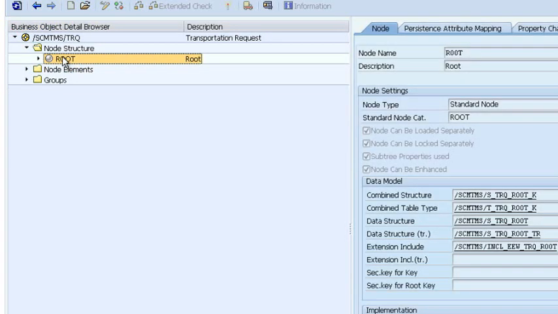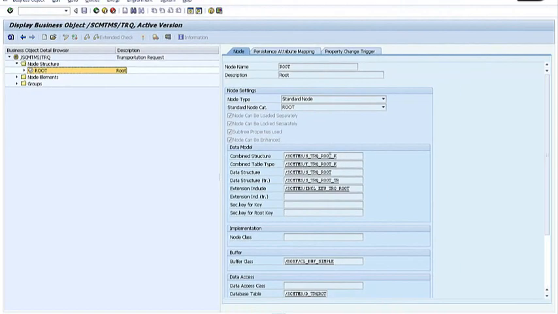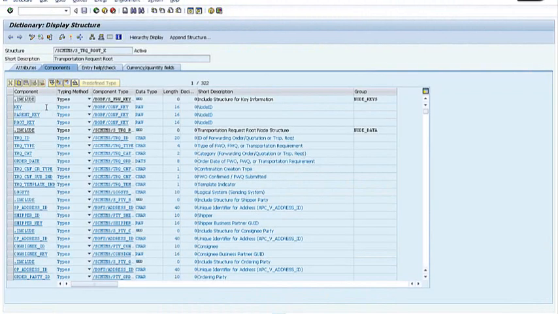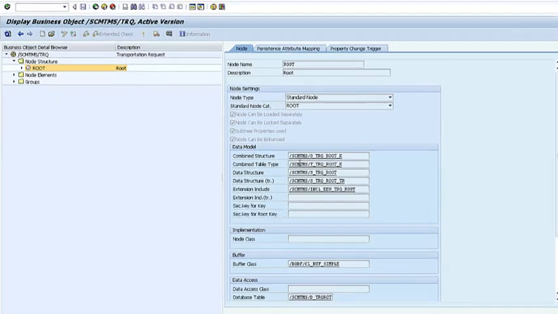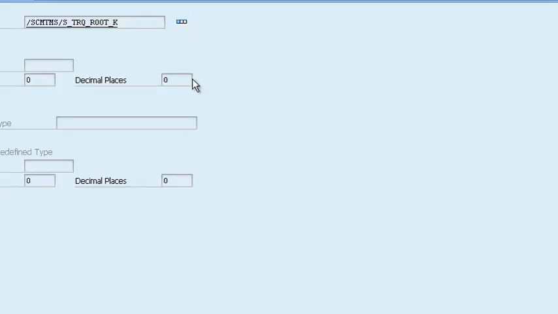So let's look at the root node, and let's look at the different elements that I explained just now. So here we can see the combined structure, and when we double-click on it, we can see the key, the parent key, and the root key. And we can also see the different fields that are available in the forwarding order, like the forwarding order number, TRQ ID, what else is interesting, the order date, consignee ID, etc. So this is very familiar to anyone coming from the classical ABAP. It's a data dictionary.